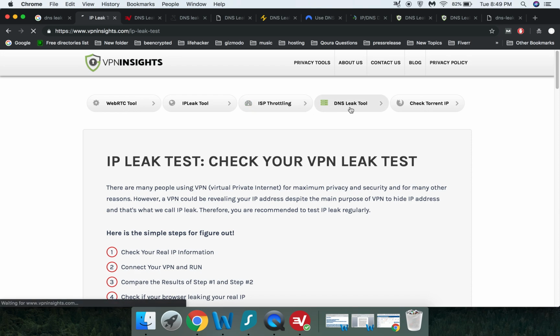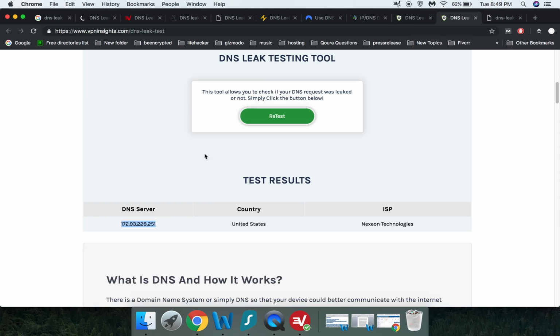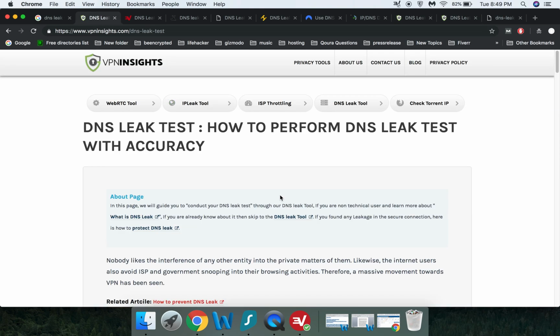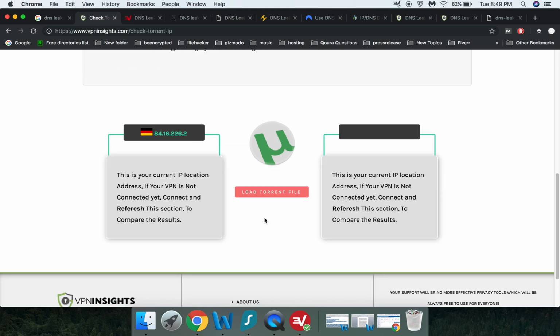Also, there is a DNS leak tool, which I have shown you before here and here. Yeah, you can explore some others. It's pretty good to see this tool. Here, it's pretty good if you are using a torrent or looking for what IP address is used by your torrent client. You can easily find out.